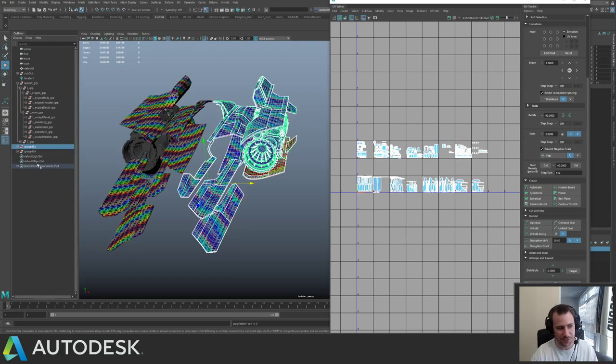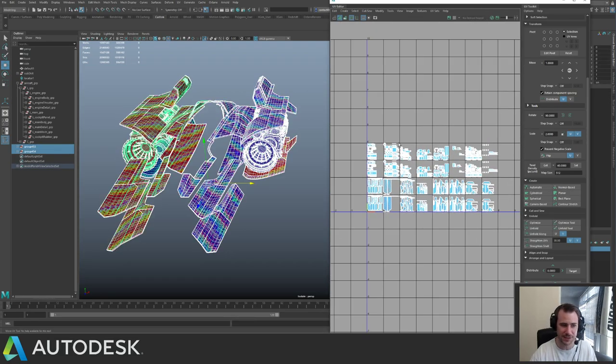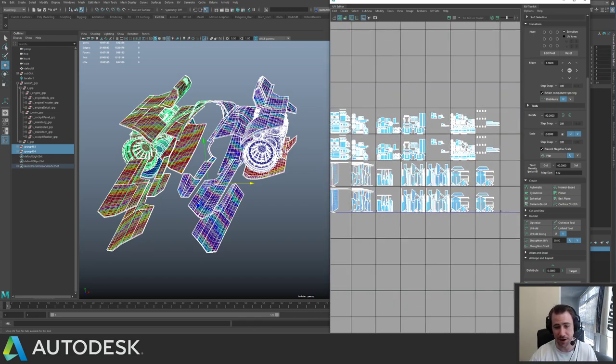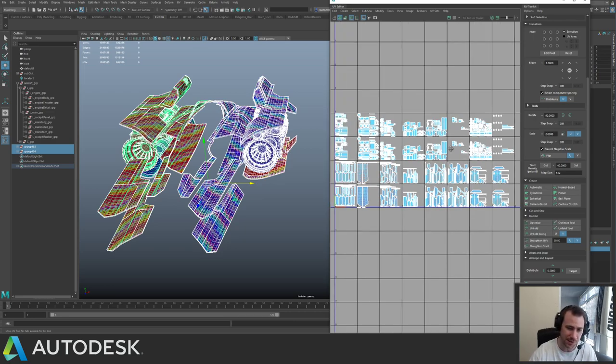So this is why you do it this way, because it means you can instantly grab one whole side of the mesh, go up once, and all your UVs and textures will line up again. So this is why I do it this way. Everyone has their own UVing methods.